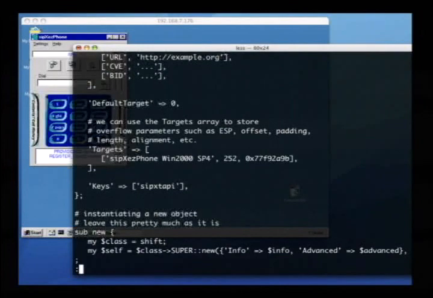Down below, here we have a target for Windows 2000 Service Pack 4. If you're testing this against XP Service Pack 2, all you need to do is look through one of XP-SP2's DLLs, find a proper jump EBX instruction, and instead of this 77F9 something something, you create another target record and put the address of the jump EBX of XP-SP2 in there. So this is how you can make your exploit a bit more portable.